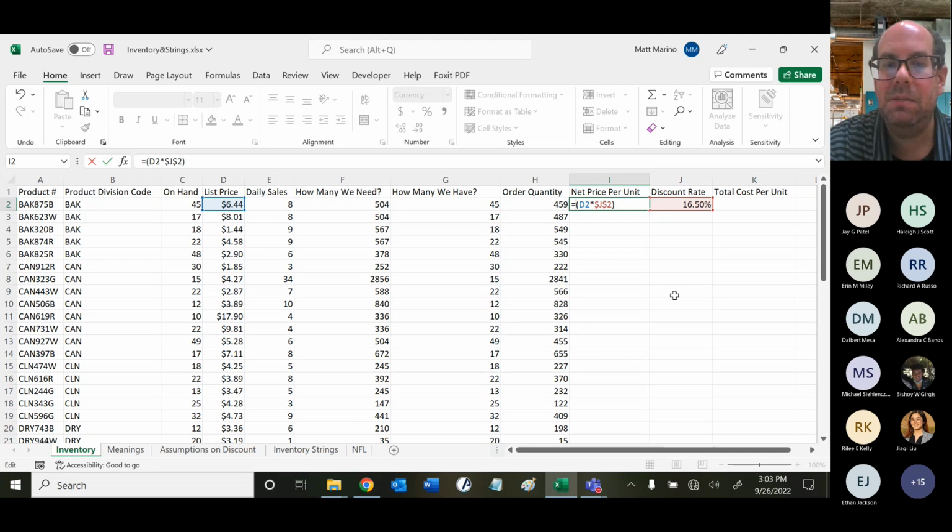So we have to use the list price again, but would it be that minus the list price? What's the opposite of that? The list price minus that? Yep. So we click back to D2 and we subtract it by the list price times the discount rate. So that's going to give us our list price minus what our discount is. And to find our discount, we do the list price times the discount rate.